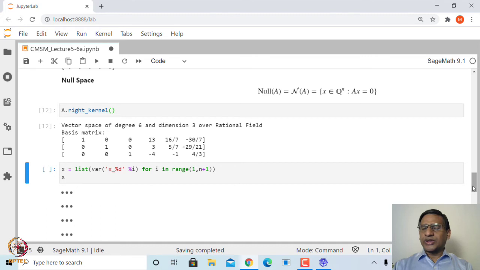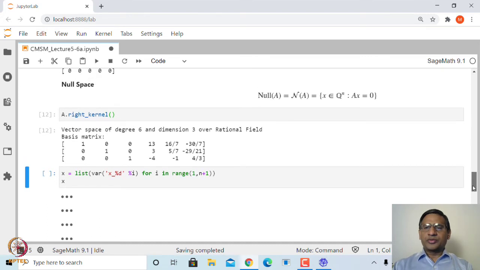However, let us look at how we can find this manually. If I look at the equation Ax = 0, A is a 5 by 6 matrix and x will be a vector in Q^6. So, let us write x as x1, x2, x3 up to x6. So, Ax will give me 5 equations in 6 variables x1 to x6.